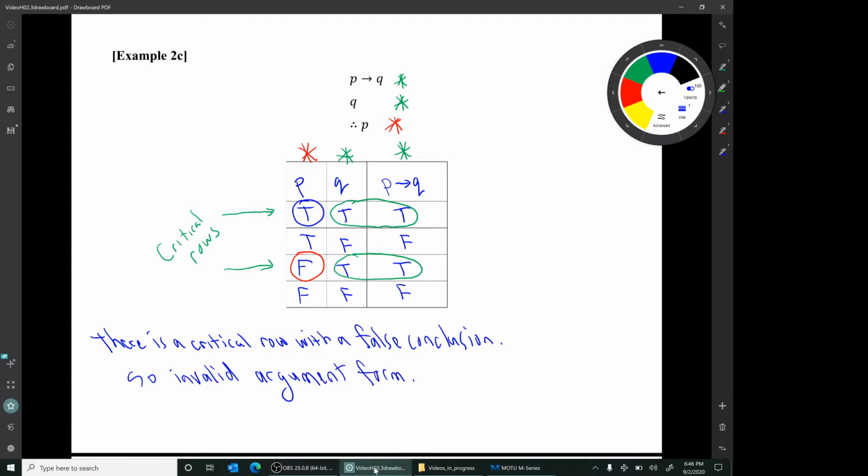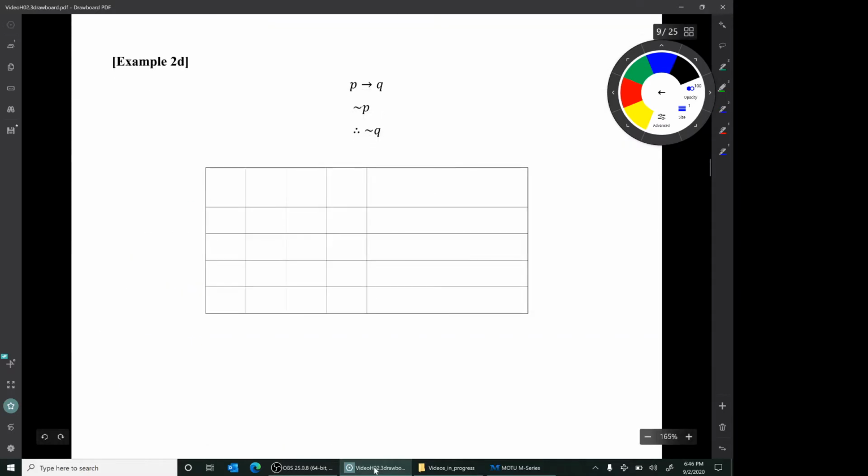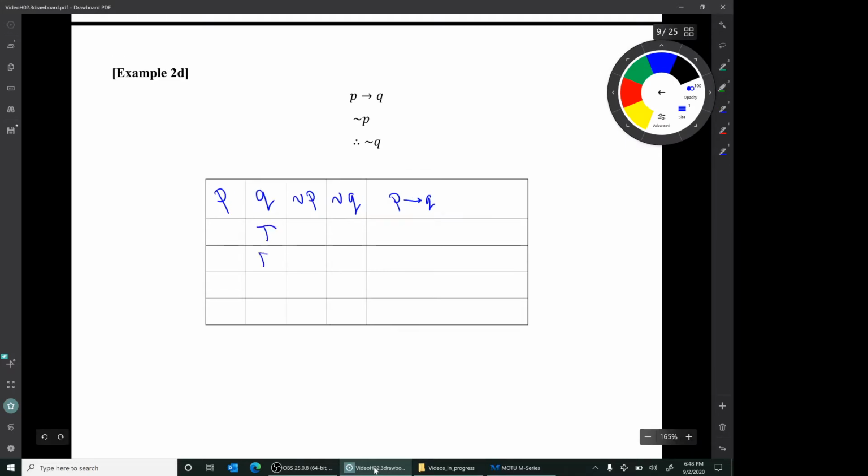That's the end of that example. Let's go on to the next one. Example 2D is to investigate this argument form to see if it's valid or invalid. So we have the same statement variables, p, q, and we're going to need not p, not q, and we're going to need if p, then q. Now we've actually already filled in this table. I'm just going to quickly populate it.